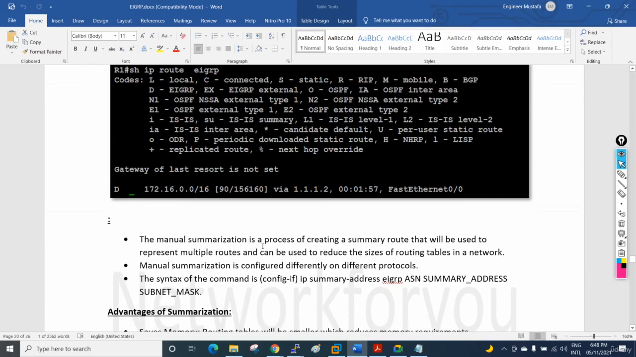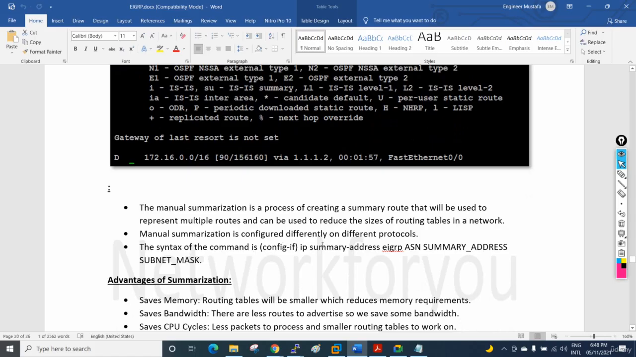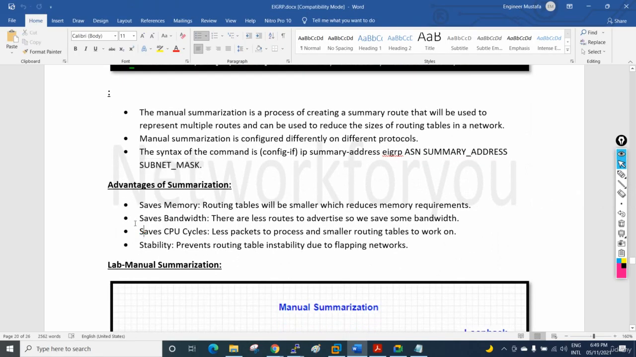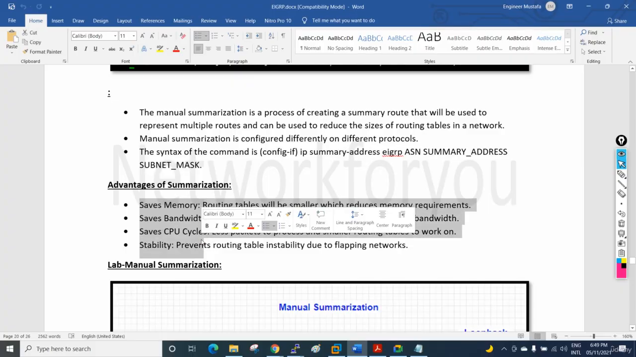Manual summarization is a process of creating a summary route that will be used to represent multiple routes. So we will use the summarization formula, if you remember from before, and we will write here ip summary-address eigrp, and here we will write the summary address and the subnet mask. So what advantage do we get? Same advantages as we discussed in OSPF: save memory, save bandwidth, save CPU, stability, same thing.